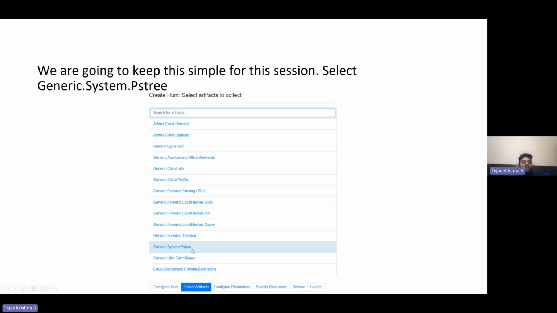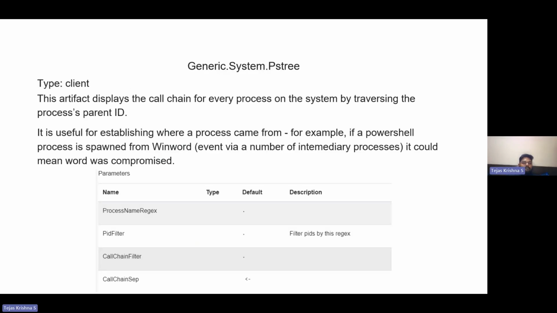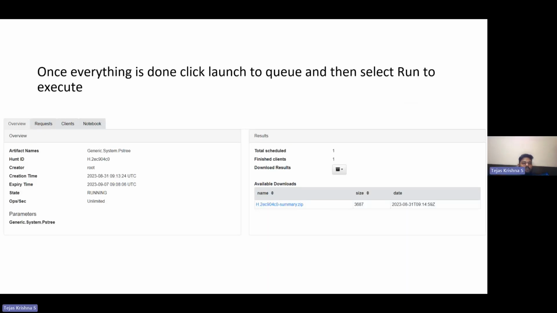In this, we can select whatever we need. Right now, if I select generic pass tree, it is a basic thing which we'll be doing. So this is the type, and all these things which we will be giving, the PID, call chain, process name regex, all these things will be shown in here. So here, in the generic pass tree, the root is basically the administrator which we gave.